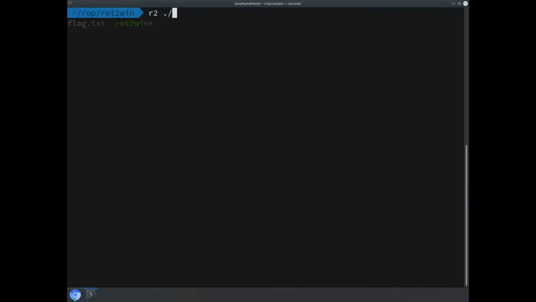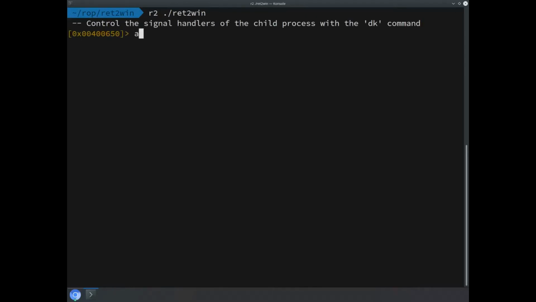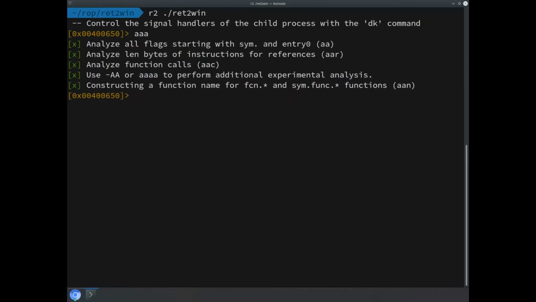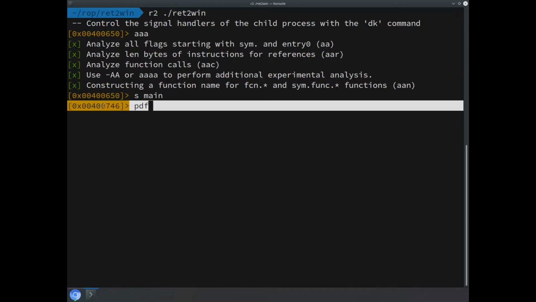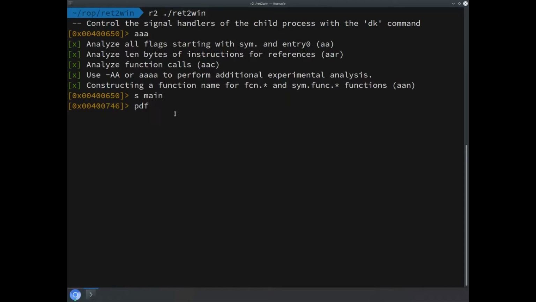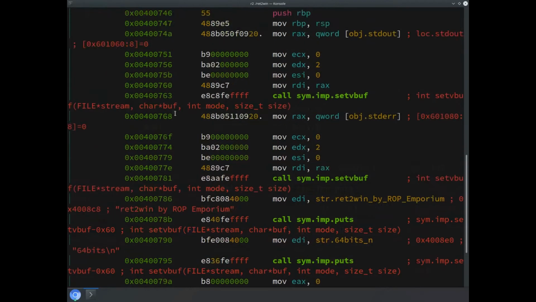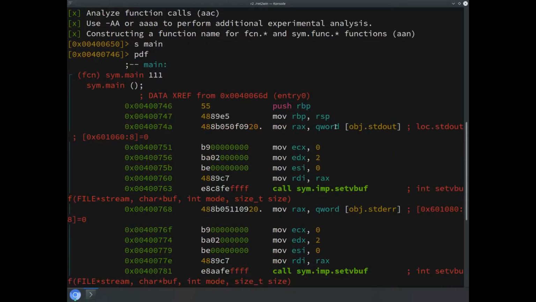So I'm going to load this up into Radare, do a little bit of analysis, and then take a look at the main function. All those A's do some auto analysis. S seeks to the main function, so you'll notice the address it's at in memory, and then it went over to where main is. And this stands for print disassembly of function. So we're going to pull up some assembly for what the main function does.